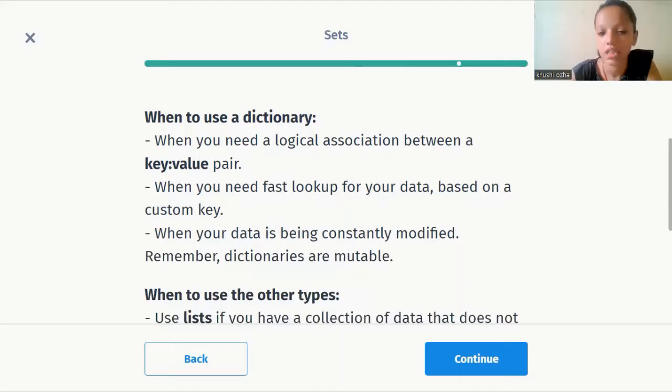When you need fast lookup for your data based on the custom key, when your data is being constantly modified, remember dictionaries are mutable. So dictionaries are good in two situations, where you have a logical association between the key and value. Let's take an example where you have a person and you're entering all of his marks in each of the subjects. So there's actually a logical association between the key and the value, that is the subject and the mark. So in such a case, you can use a dictionary.